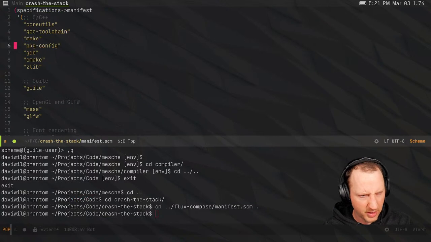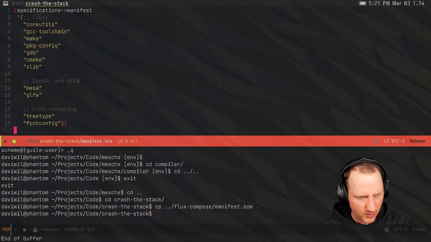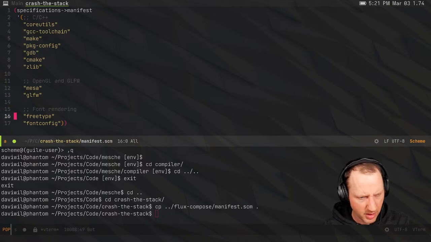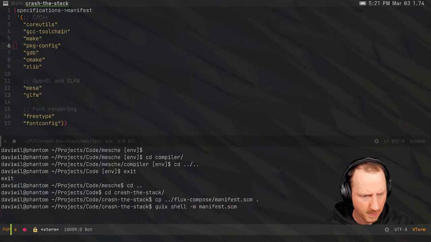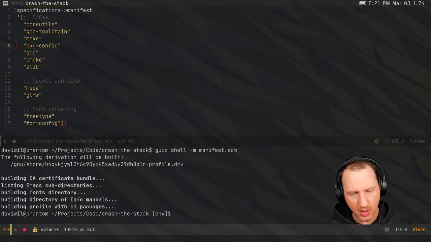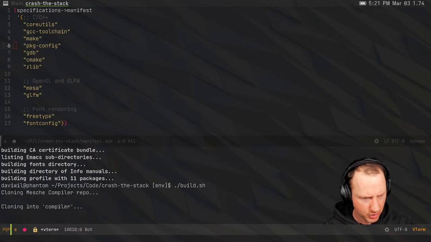So we definitely need, we don't need Guile. I don't know why I still have that in there. So we need these two things. And we'll need these for font rendering, so we'll go with that for now. guix shell -m manifest.scm. And then once that is finished installing, then we can run build.sh.